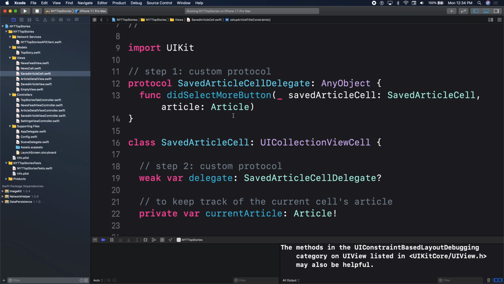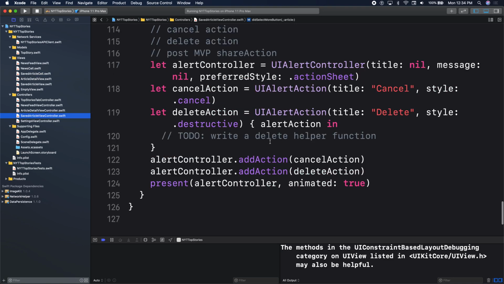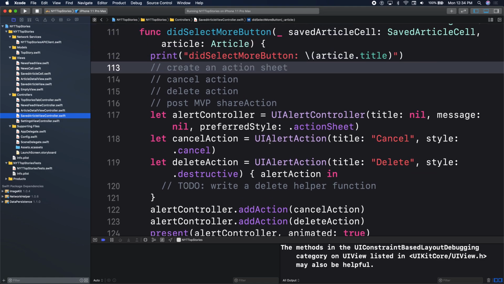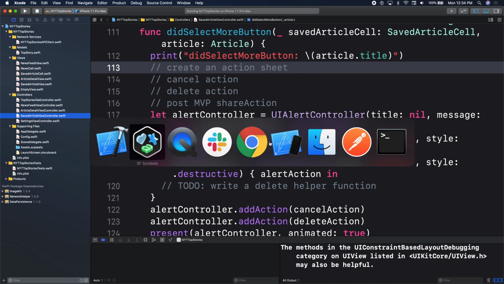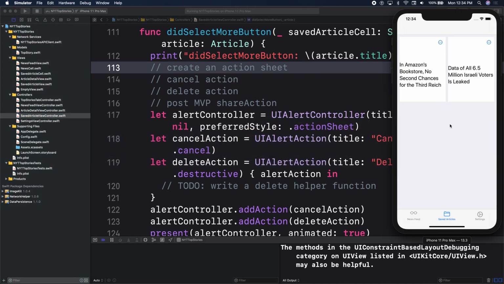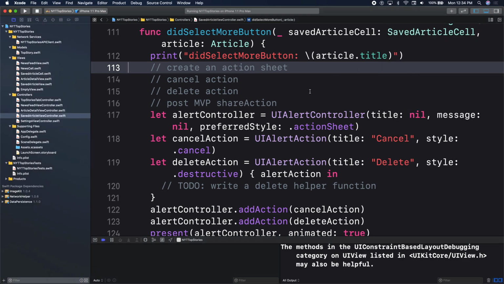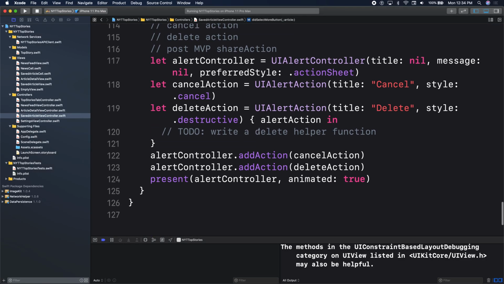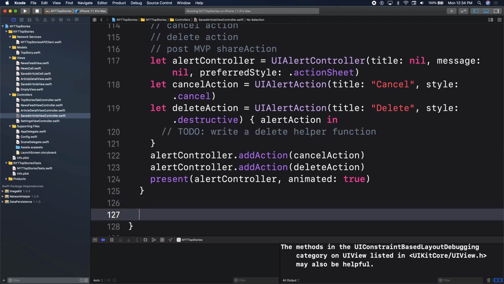So if we go back to our saved articles view controller, before the break we completed our did select more button function, showing an action sheet. So when I click on the more button, it shows the user an action sheet. The next place to go now is to delete that item. To delete the item, we'll create a private helper function here.